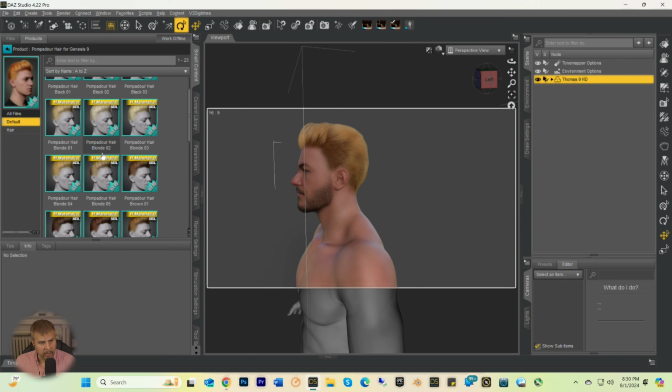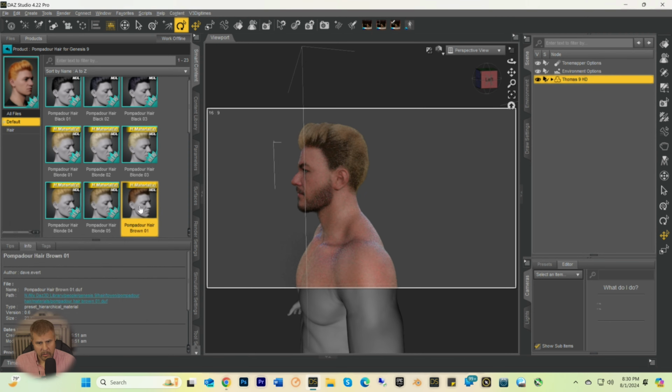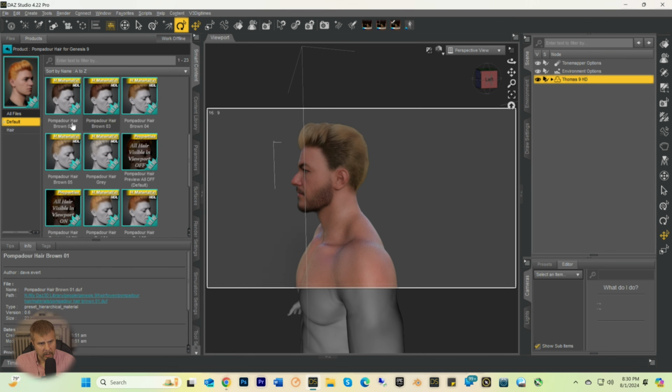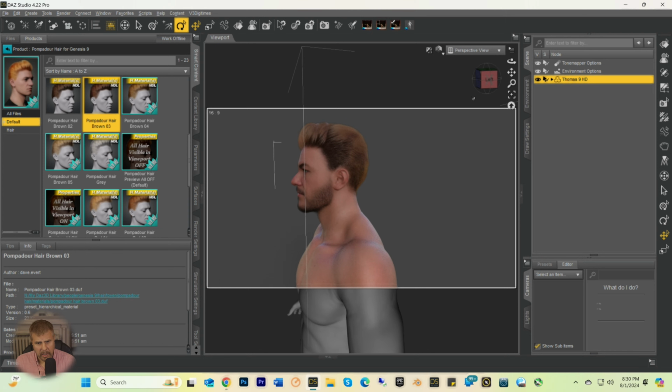Default, okay, we have all the... let's try this. Is this an H material? Yeah, that's a little bit, let's go a little darker. And now this is even darker. Yeah. And, okay, this is a little loud for me.